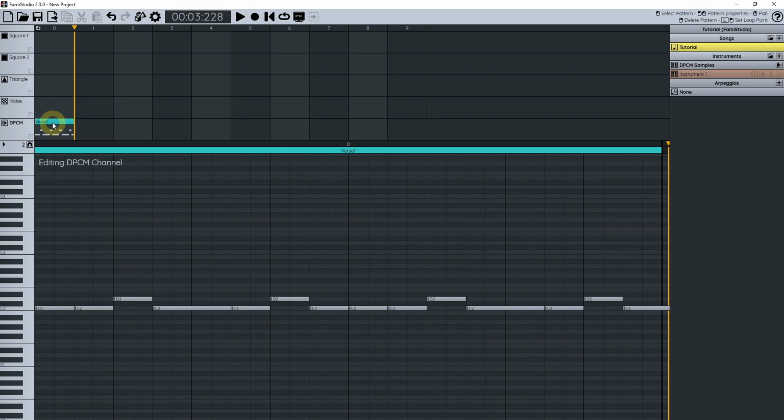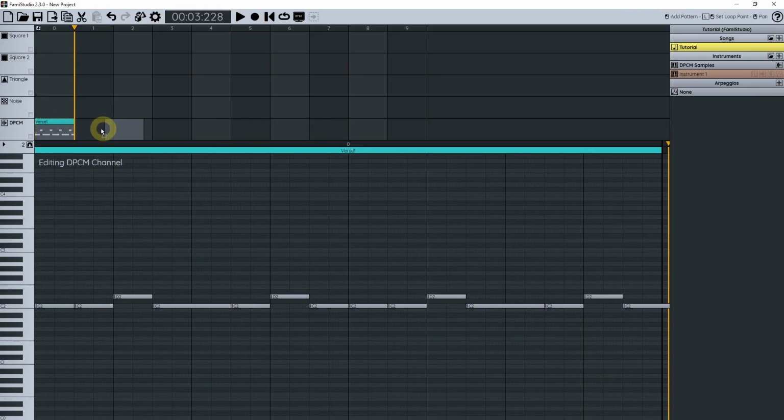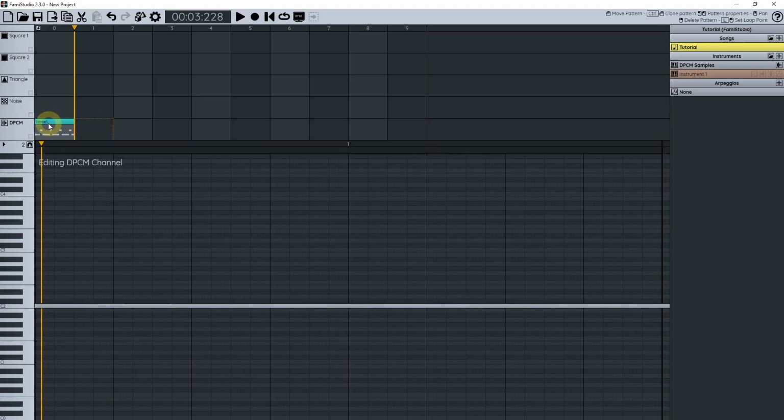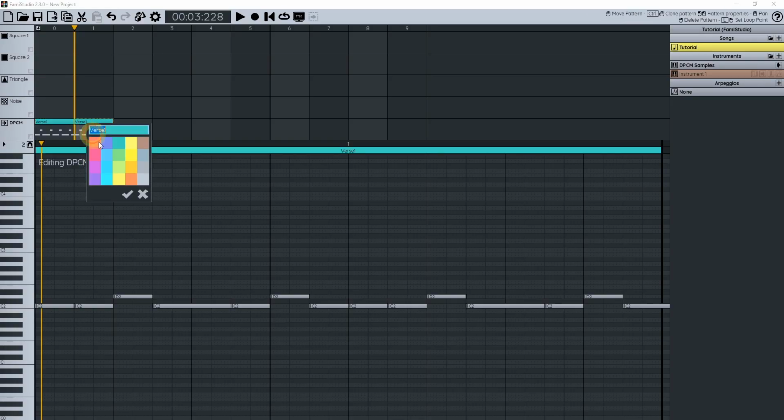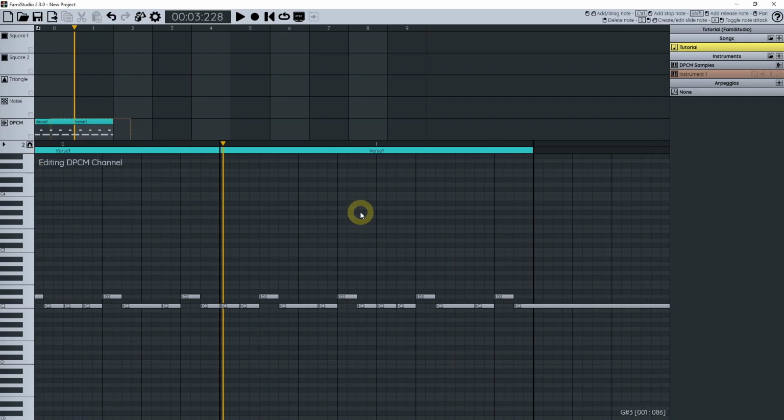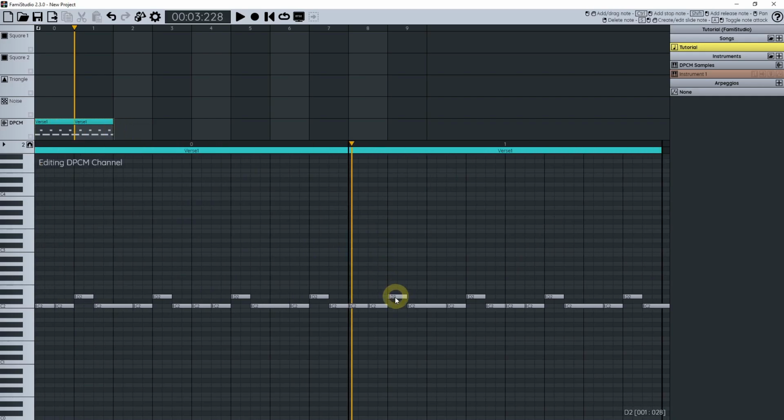It's a bit short, so we want to replicate that pattern at least 4 times to cover our entire verse. Here you can just move patterns around and drag them like this, very easy. To create an instance of a pattern, as you drag, you hold Control, and it's going to show you a little link icon. An instance of a pattern is a copy of the same pattern that's linked together. So if I edit one, it's going to edit the other as well.